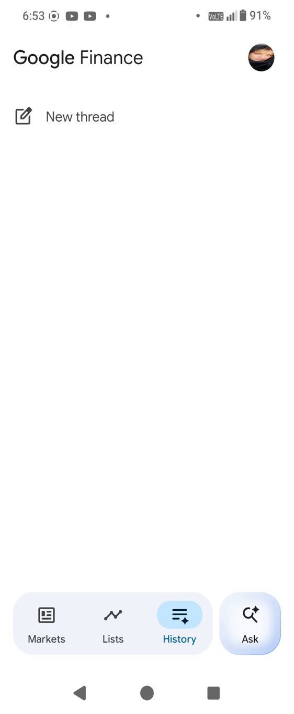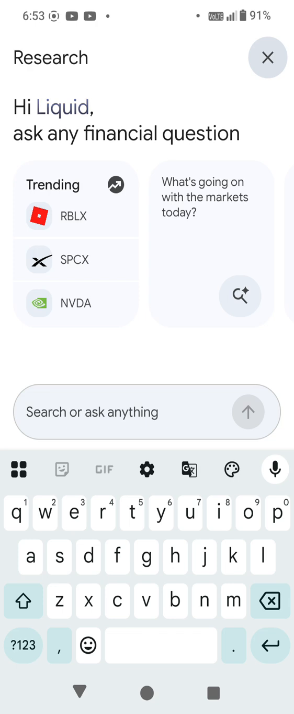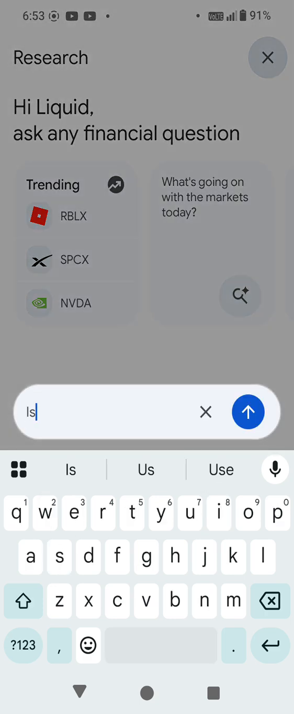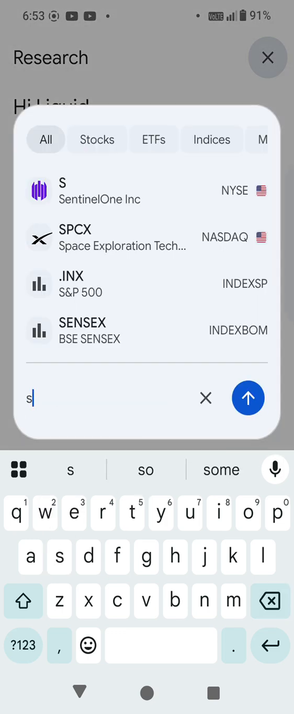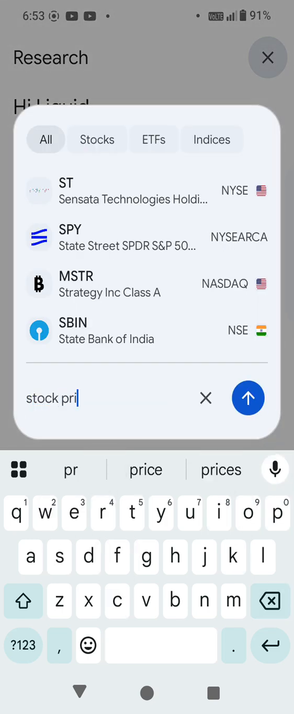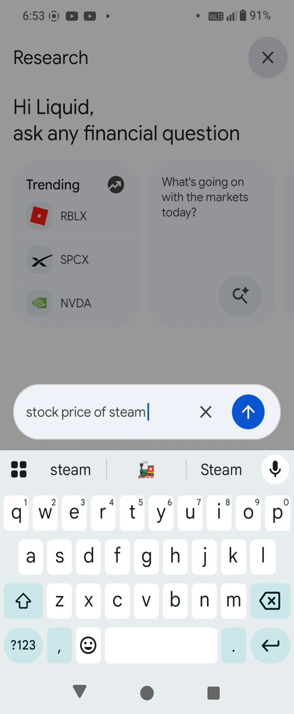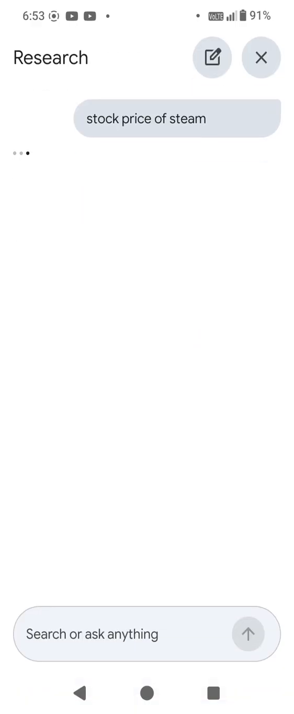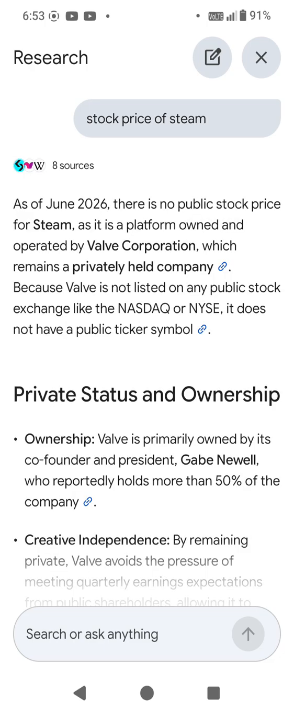And then the last but not the least is ask. So this is, my friends, just an AI built-in tool inside Google Finance application. So I'll just ask stock price of Steam. Just ask this question, my friends, and let's see what AI gives us.